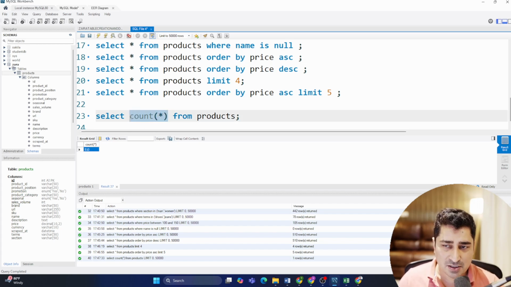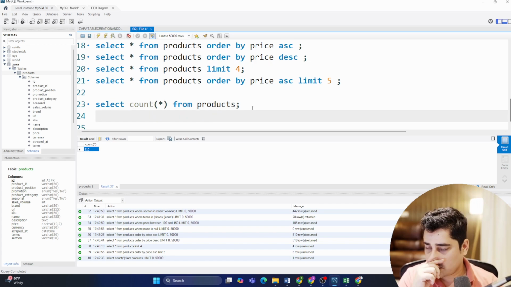So this is basically an aggregation command. COUNT is an aggregation command. So the total number of products, or total number of records, that we have inside my table is 510. So this is what count is going to give me.